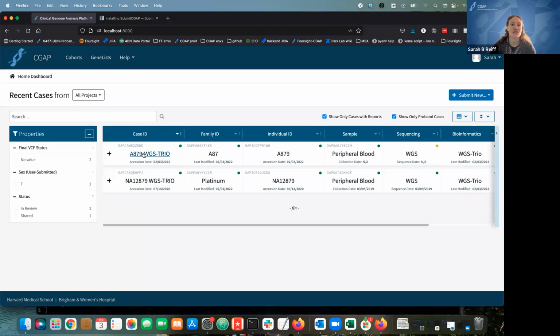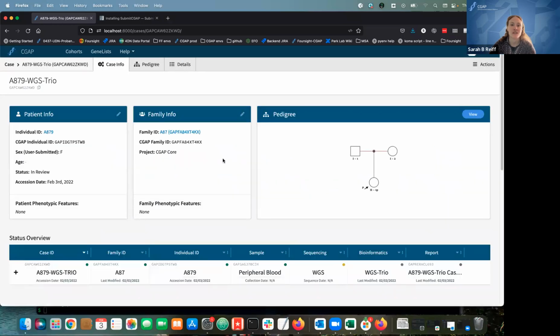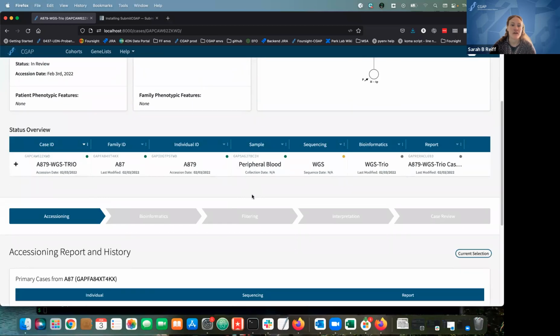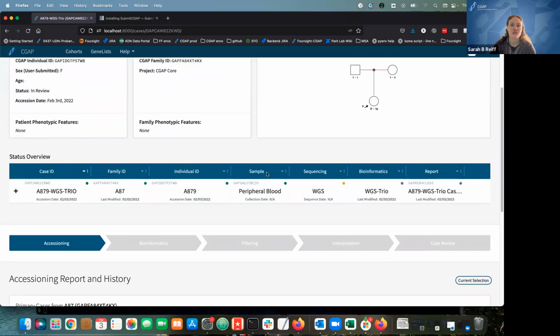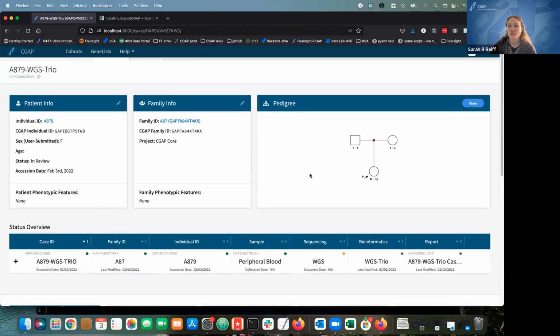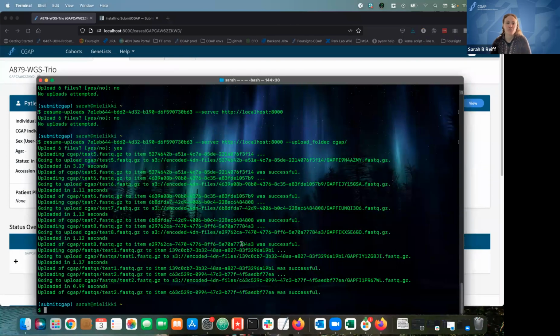In any case, once the submission is done, we'll be able to see the new case on the main CGAP case dashboard. And now we can see all the accessioning information that we submitted with our spreadsheet. And this example was a trio analysis. So we have the proband and the father and the mother. So we also might want to upload an extended pedigree or more of a family history.